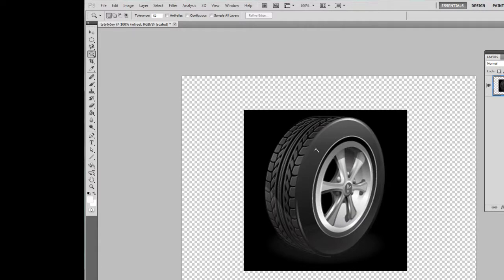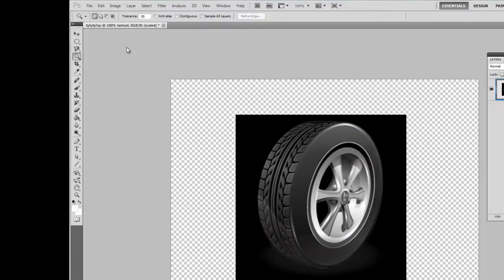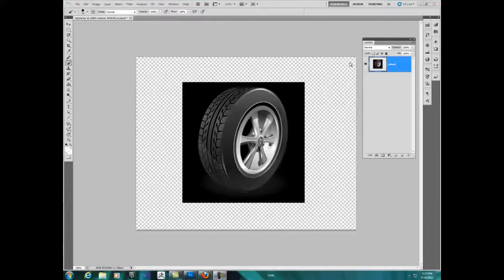So the magic wand is a good tool to use when you're selecting a lot of the same colors. But when it comes to something like this where it's mostly a shape, it's not really that good of a deal to use because of the gradation, and it's going to take a lot longer to get a solid selection. So our original idea was right.